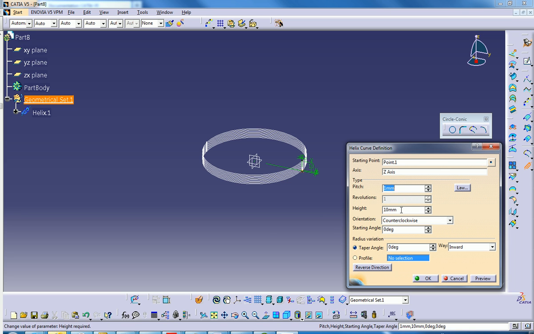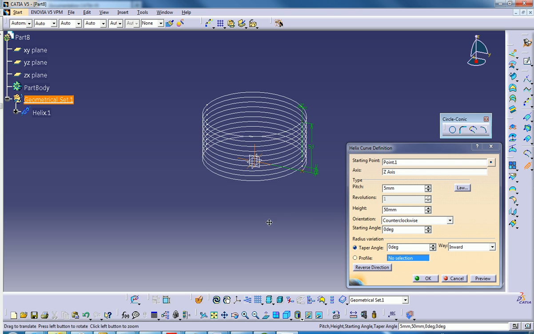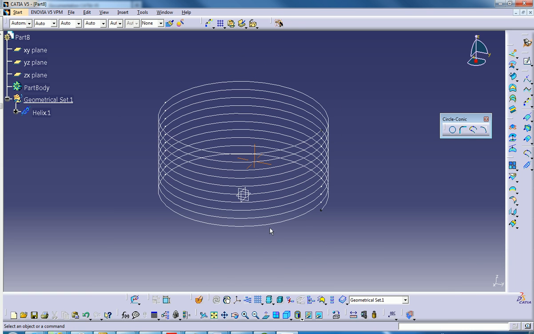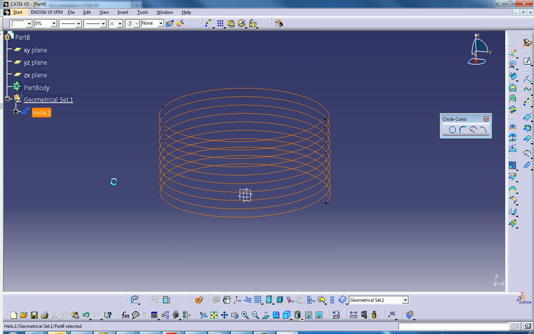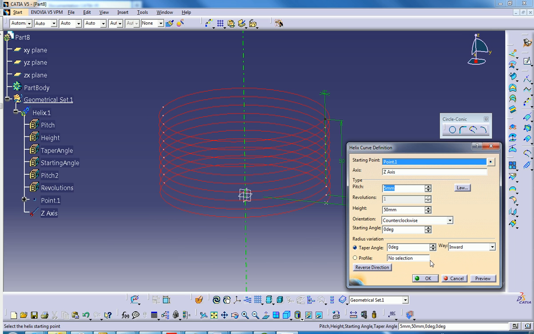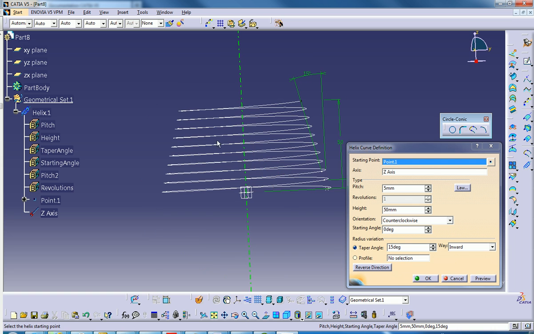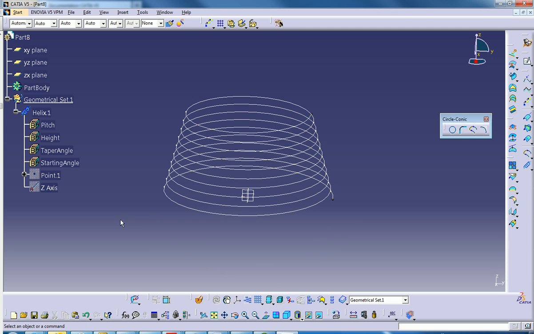I can tell it that my height is 50, and my pitch is going up to 5, and it clearly shows a nice little spring. I can simply hit OK, and there you go. You have yourself a nice little wireframe spring. You can always double click on it and be able to modify it. Some people like to add a taper to it, so I can just say I need 15 degrees of a taper. Looks like one of those springs that batteries rest on, and if I hit OK, you can see that our spring is now tapered.